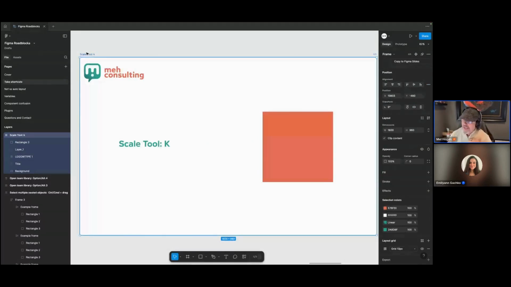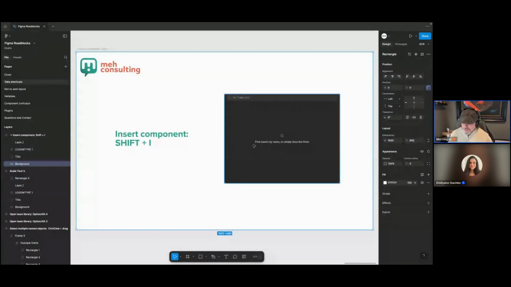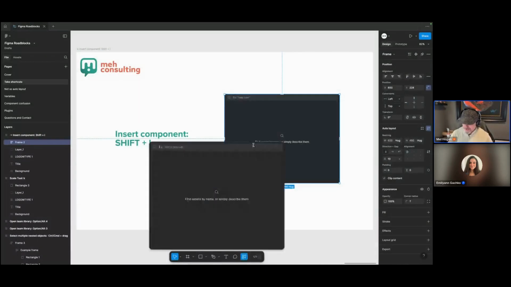I apologize that I'm not looking directly at my camera a lot, but I've got my Figma interface on my drawing tablet.